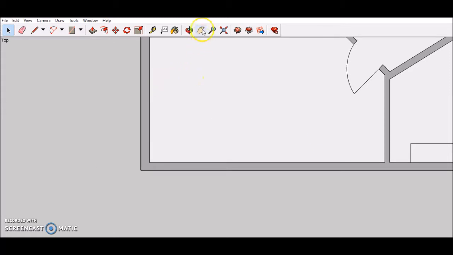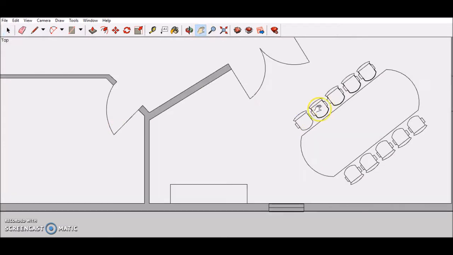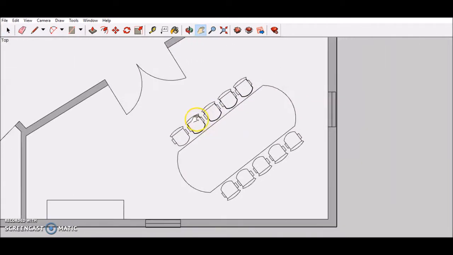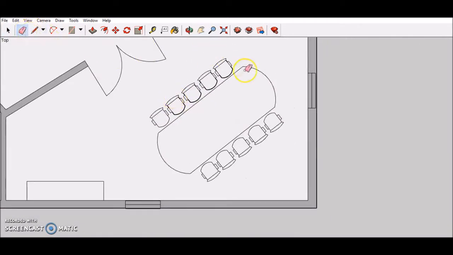Another way to move around is, remember to use this hand, and we can sort of pan. So let's go ahead and delete this area. So let's go ahead and delete the table first, because we know it might delete it all the way to the floor. And since we have the eraser out, we'll go ahead and delete this.